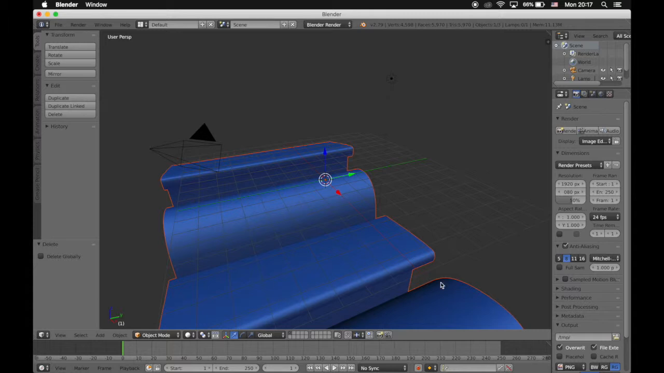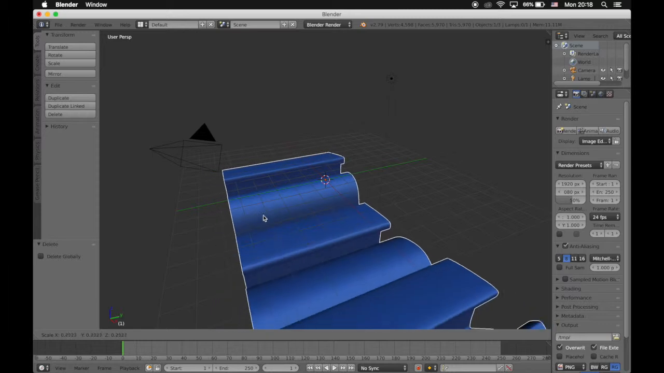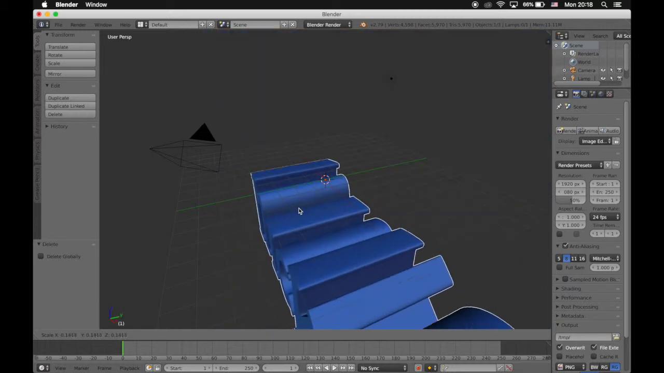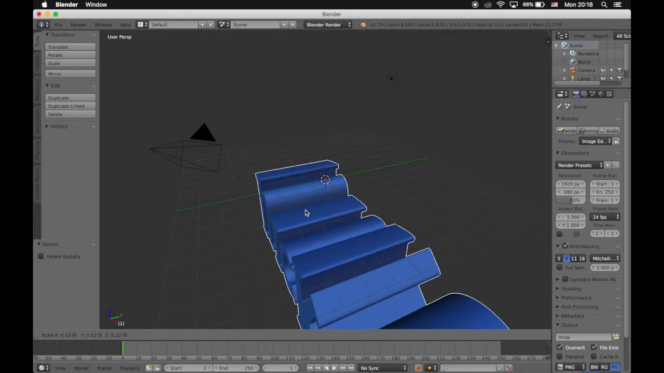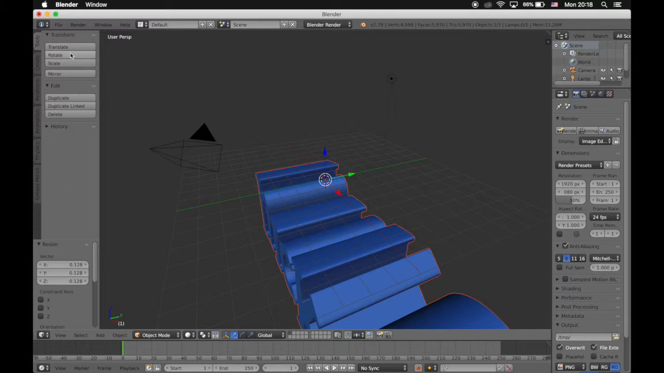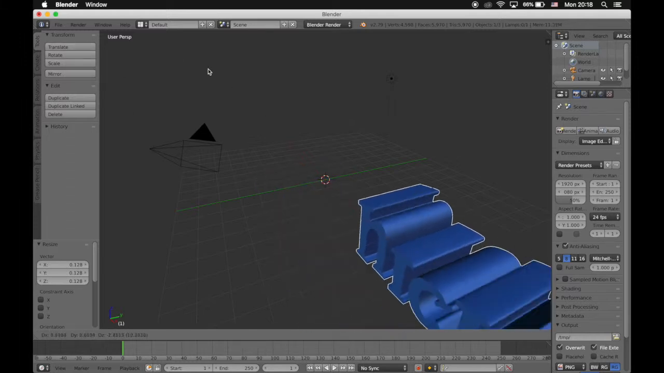So while it's highlighted, it's got a fine little orangey red line around the outside of it. We can click on Scale, and we can just move our mouse right or left, and it'll scale it down. Now, I don't want to scale it too much to start with. That'll do. Then I'm going to Translate, which is going to move it around.